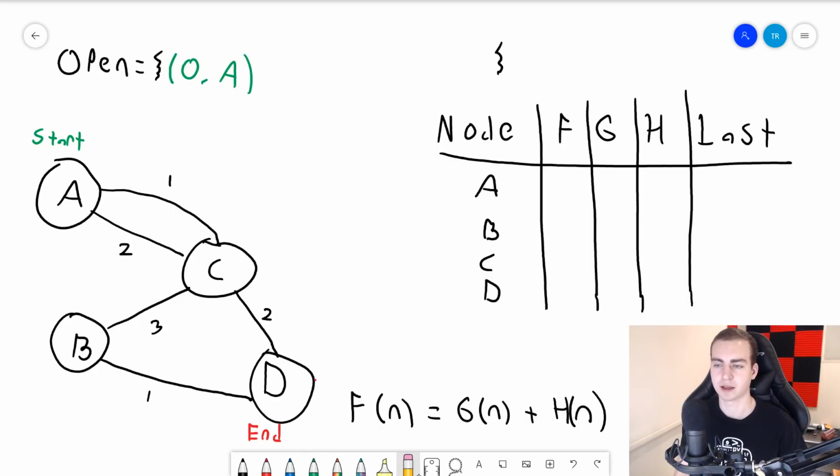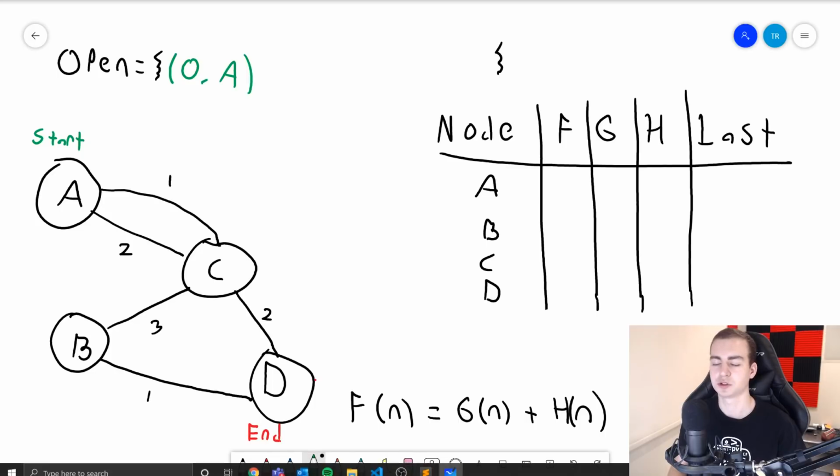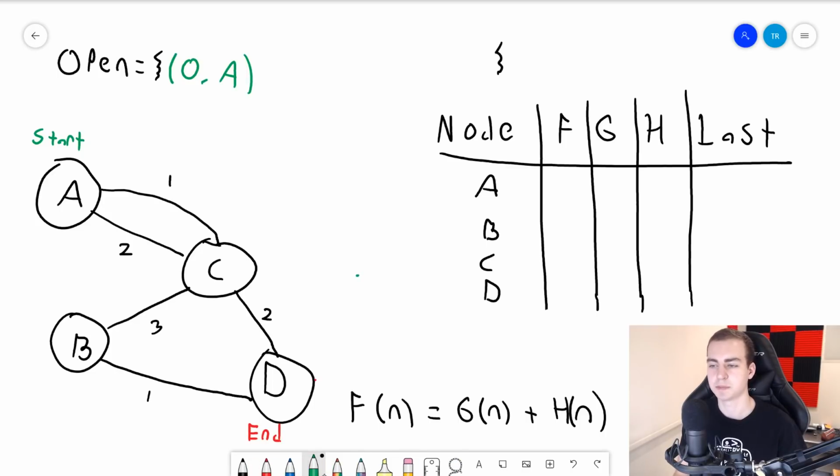And again, this is not a super correct distance. This is just a guess at what that distance is, based on some formula that we've implemented in there. Awesome. That's the H score.